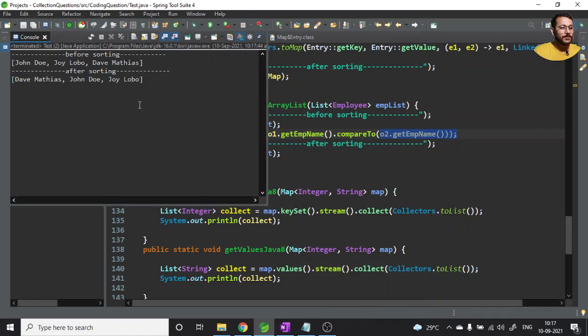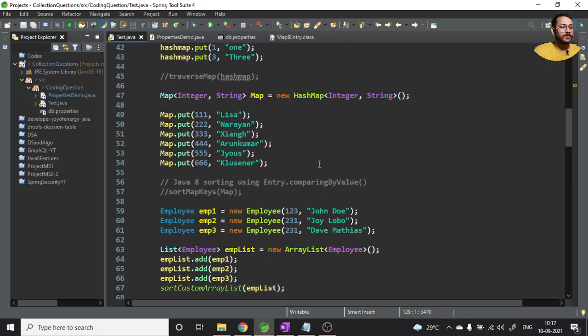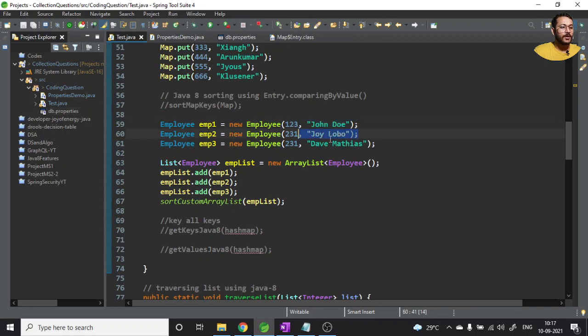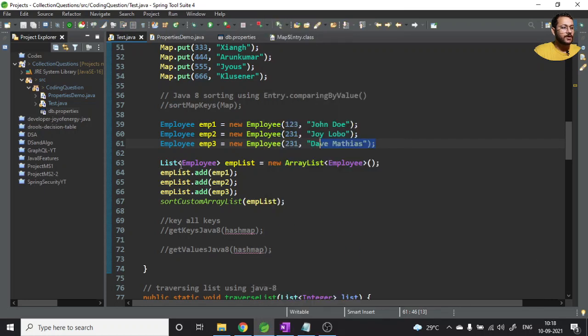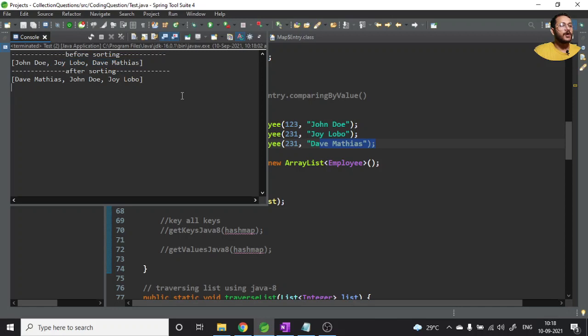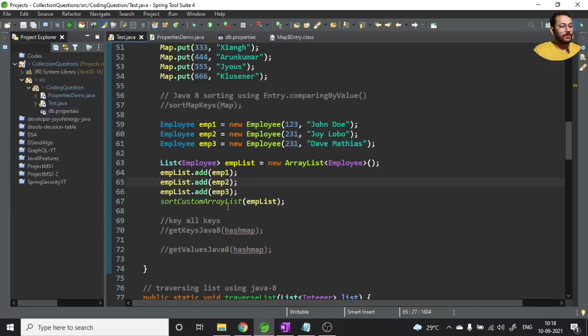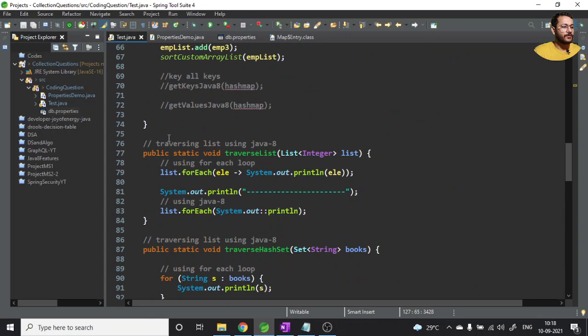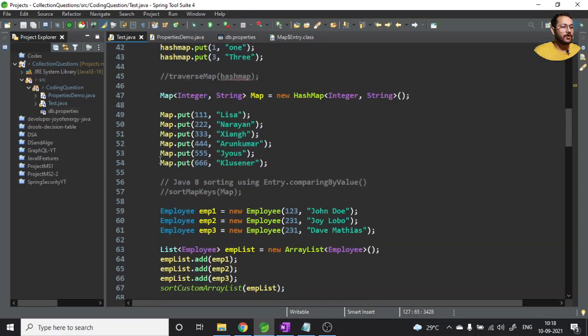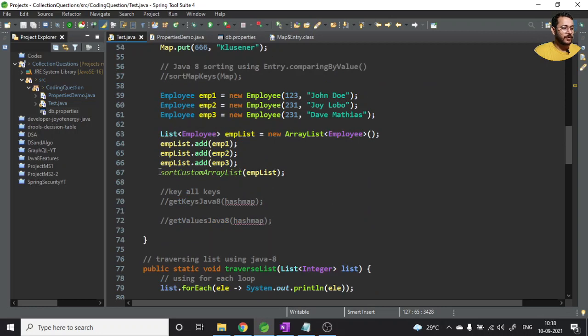Let me run this. As you can see, before sorting this is your output, and after sorting this is your output. Whatever objects I have created, John, Dew and Lobo and this one, if I run my program again, you can see the output. So you can do this with the help of the sort method, passing a comparator inside it. Let me go up and comment it down, because I do not want to mess up the output, and you will not understand after that what is going on. So let me comment it down and go to the next question.